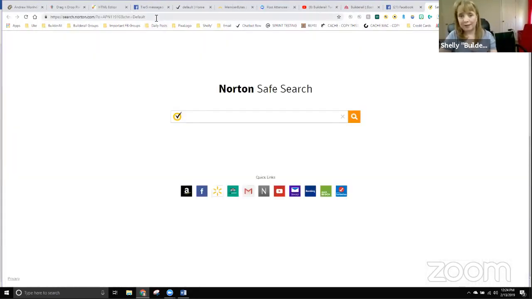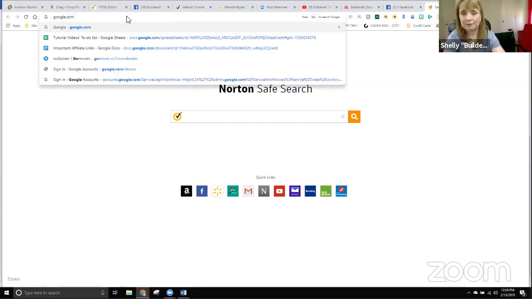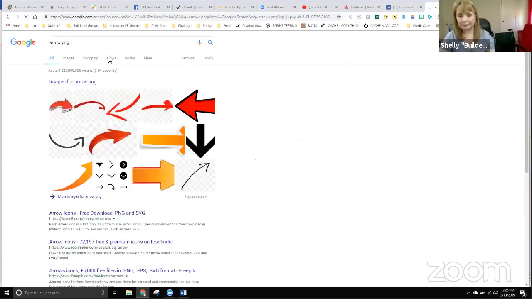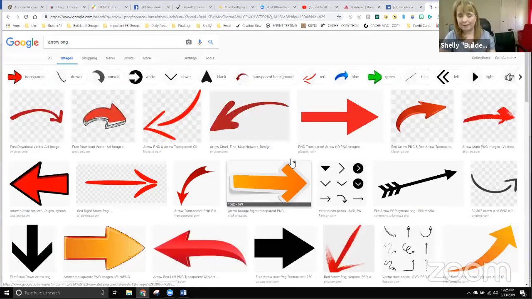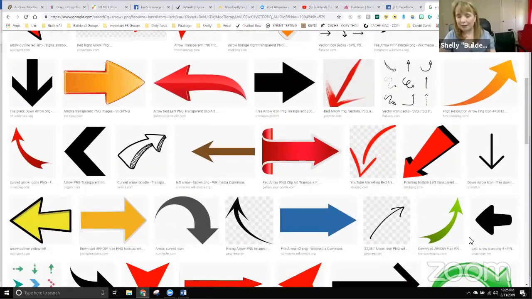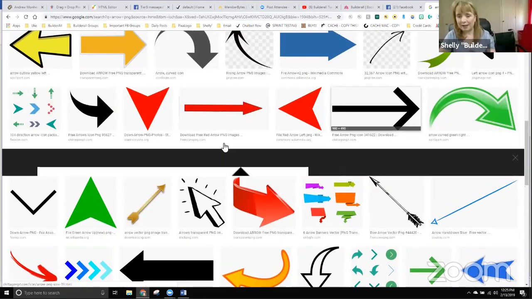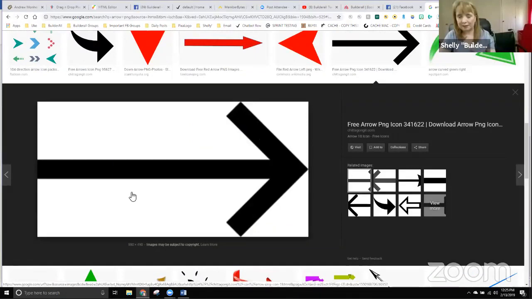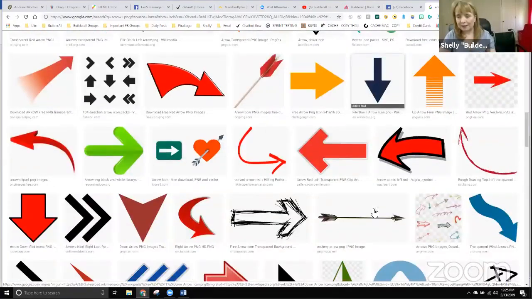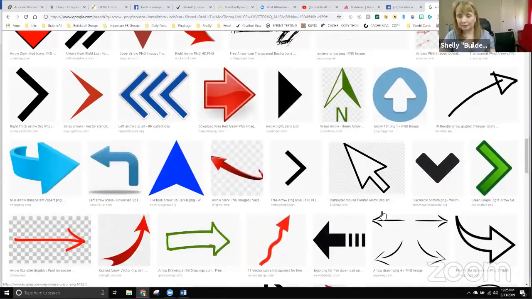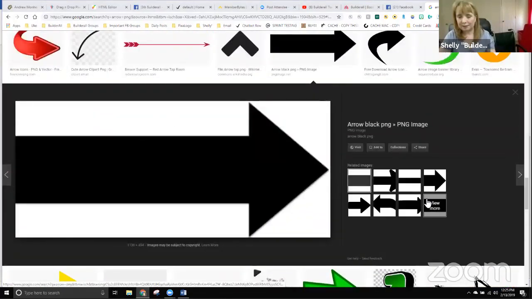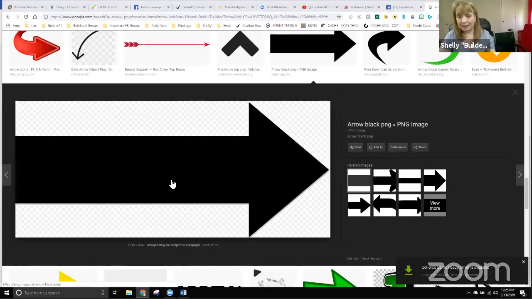So I'm going to go here, and I'll go to Google, and I'm going to type in arrow PNG. And I'll go to images, and there's the arrow. That might work. Let's see. There's an arrow. Let's see if that's a PNG. No, it's got a white background, so we don't want to use that one. Lots and lots of arrows. Maybe that one's a PNG. No, yep, that's a PNG right there.